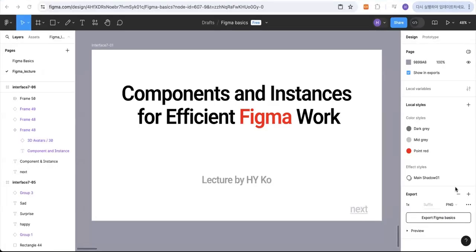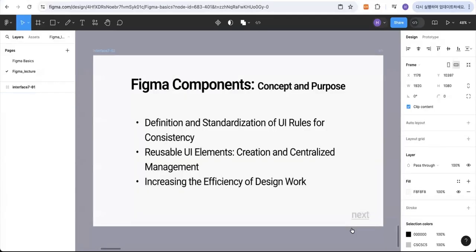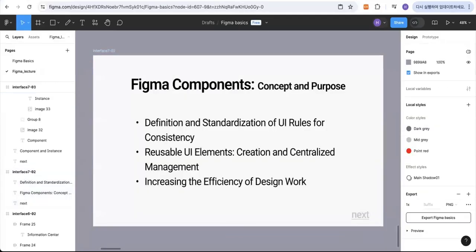Hello, everyone. Today, we will be starting the lecture with the topic Components and Instance for Efficient Figma Work. In this session, we will focus on understanding components. Components are a fundamental part of UI design used to define and standardize UI elements that are utilized repeatedly.